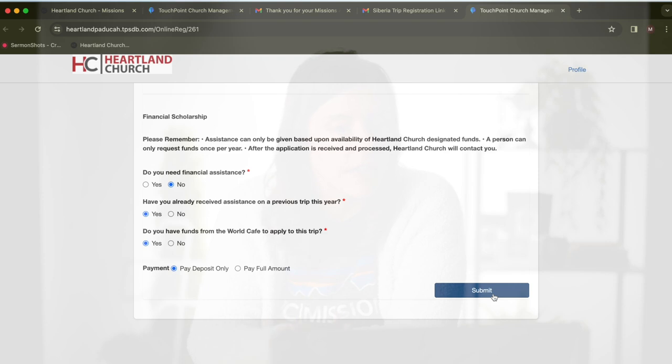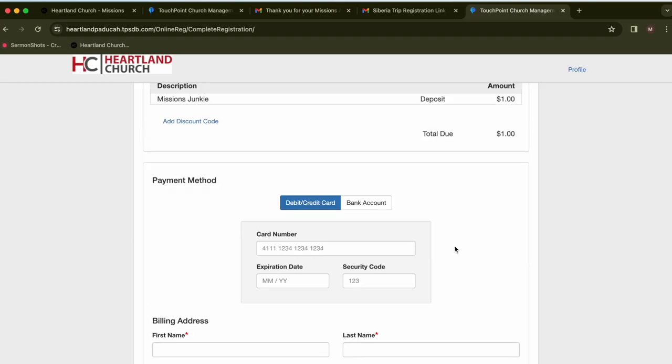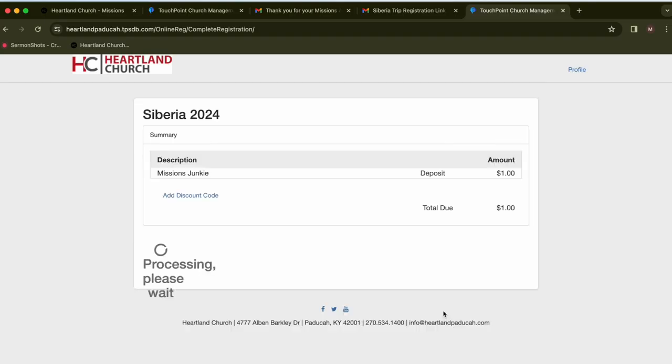Also, you're going to let us know if you have worked the cafe out in the foyer and have scholarship money there that you would like to apply towards the trip that you are currently registering for. And also you're going to be paying your deposit. Here at the bottom you can see where it says you can pay deposit only or you can pay the full amount of the trip. That's up to you, but you will be required to pay the deposit and that secures your spot on the team. Here you fill out that financial information, pay your deposit, and congrats, you're officially registered.